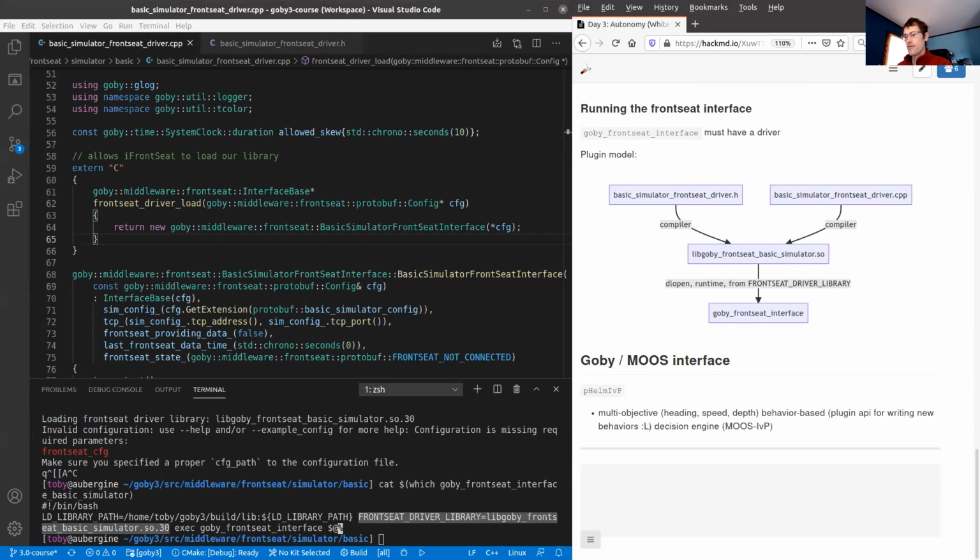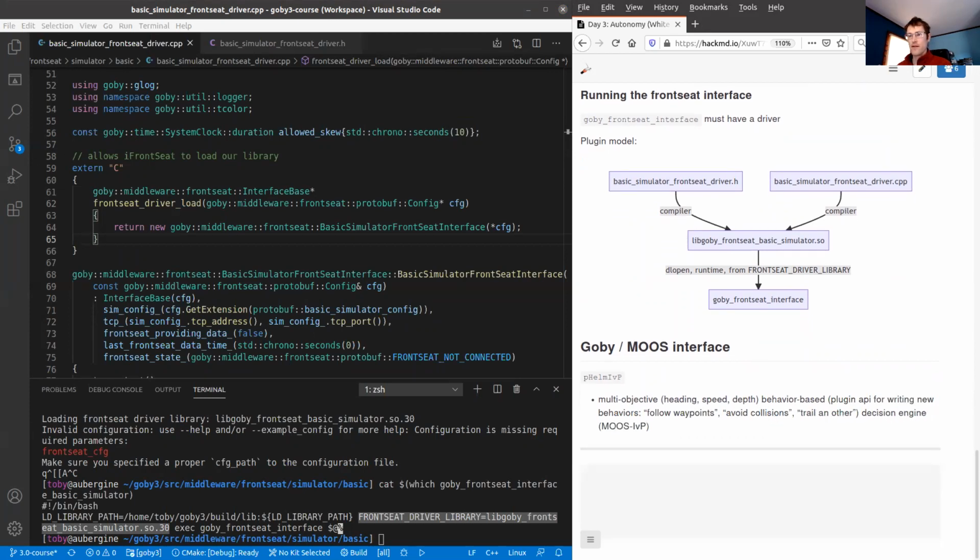So what is a behavior? That could be like waypoint, follow waypoints. You can have a behavior that's avoid collisions. You can have a behavior that's trail another vehicle. And two of these, the waypoints and trailing, are already shown in the example trail mission, and so forth. And for your own behavior, whatever you want the vehicle to do, you can write these plugin behaviors for Moose IVP.